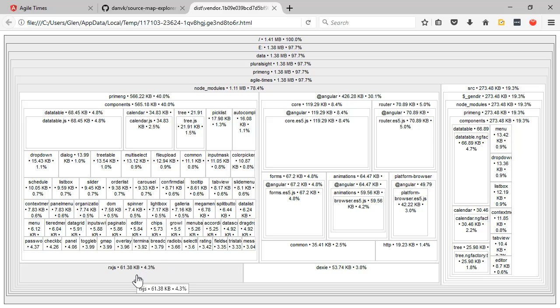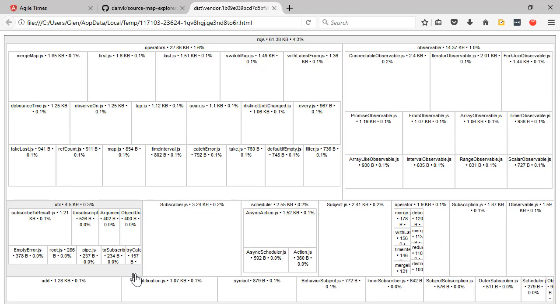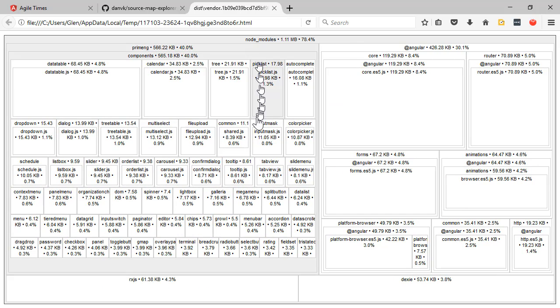I notice RxJS, which is looking pretty small, and Dexie, which I'm using for some local storage. Now you can drill into these as well. So you click into them and it'll show exactly which operators you're currently shipping with. And so for instance, I've got a bunch of operators and a bunch of observables, and I could probably tighten up the list of these that I'm shipping. But when you look at it, this is 22K. That's probably not where the cheap wins are.